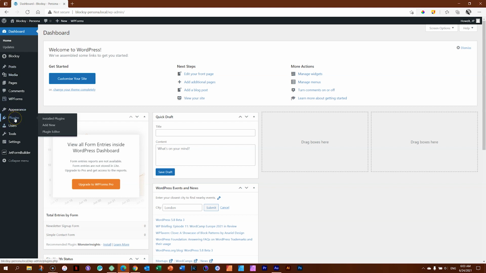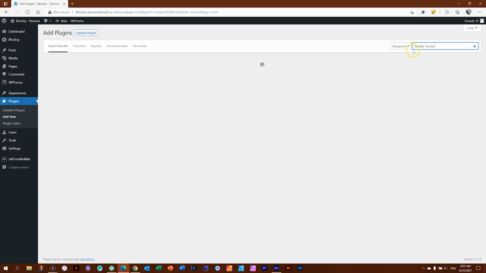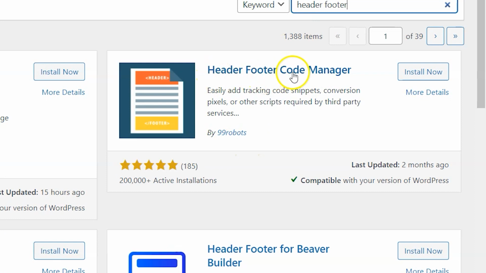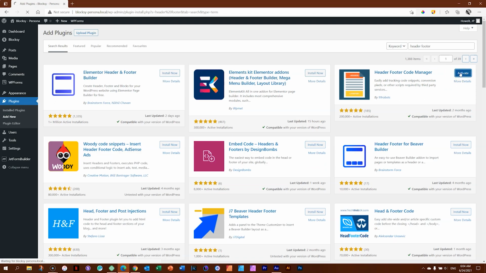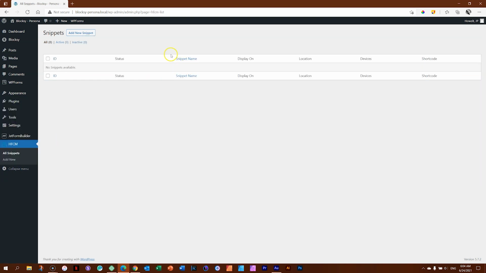We will go install a plugin, so we go to Plugins, Add New. And simply type in header footer. And I will show you the one that we are going to be using. Over here, Header Footer Code Manager. Super cool little plugin. Install now. Activate. And once activated, you will see here on the sidebar on the left, HFCM, which is Header Footer Code Manager. Click on that and currently it's empty.